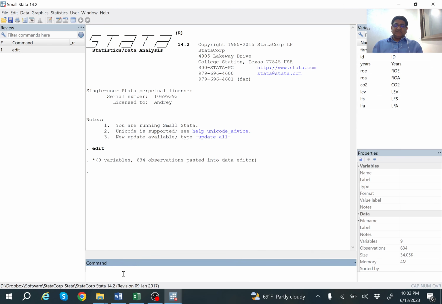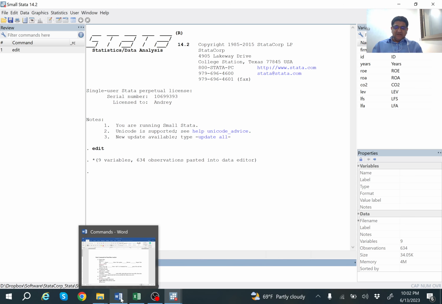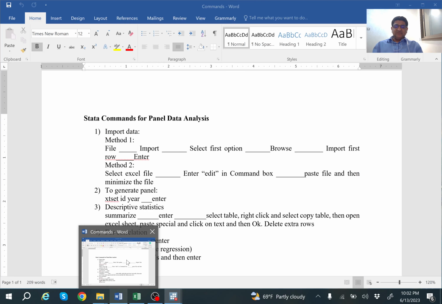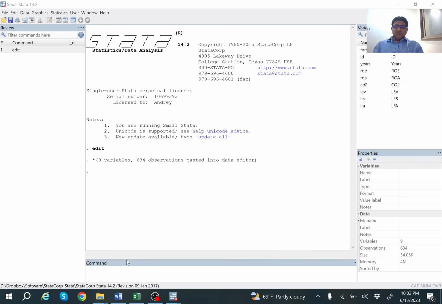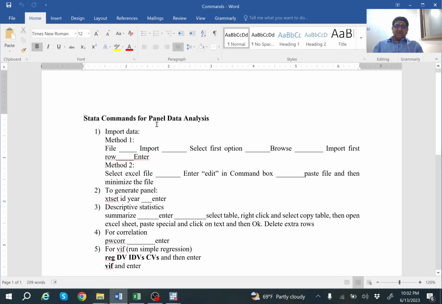As I stated earlier, we are dealing with panel data. So first of all, we need to generate the panel. Here I have the commands. I will upload these commands in the description. These commands will help you. So these are the commands file.